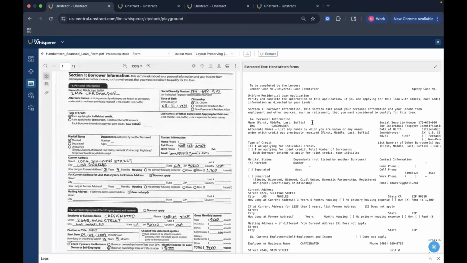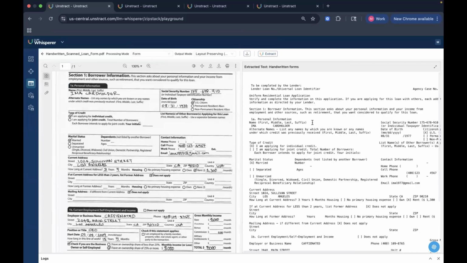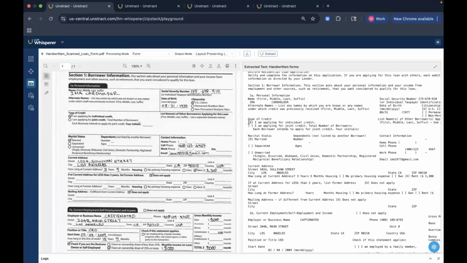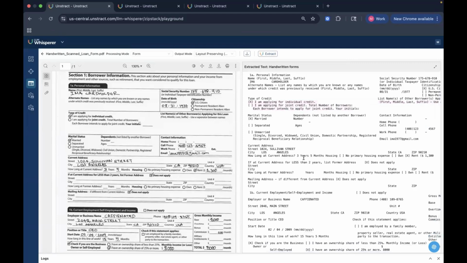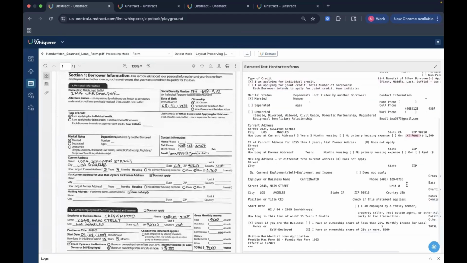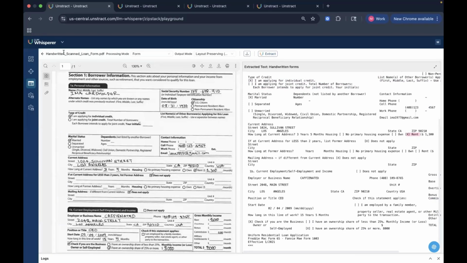So you can see how LLM Whisperer has been able to extract the text. And you have the checkboxes extracted with the values as well. So for instance, over here, they've checked the first cell under type of credit, and you can see that has been represented over here with an X in the box. So similarly, we have all the other details over here, the rent that has been checked.